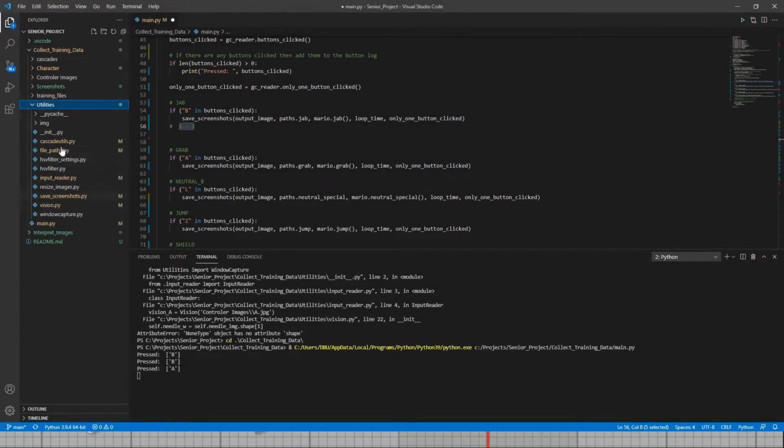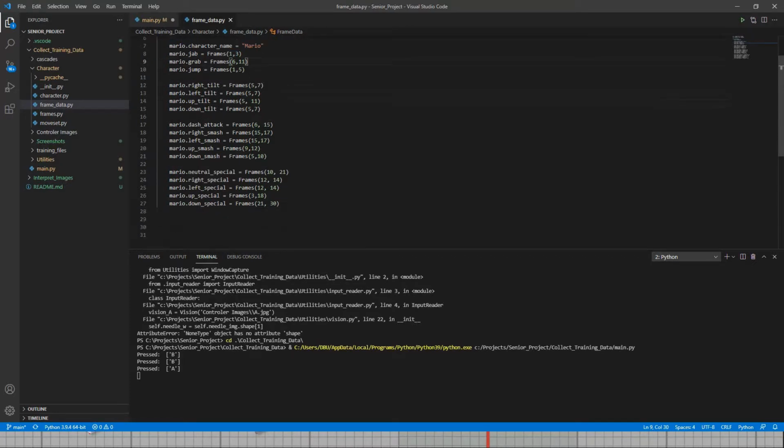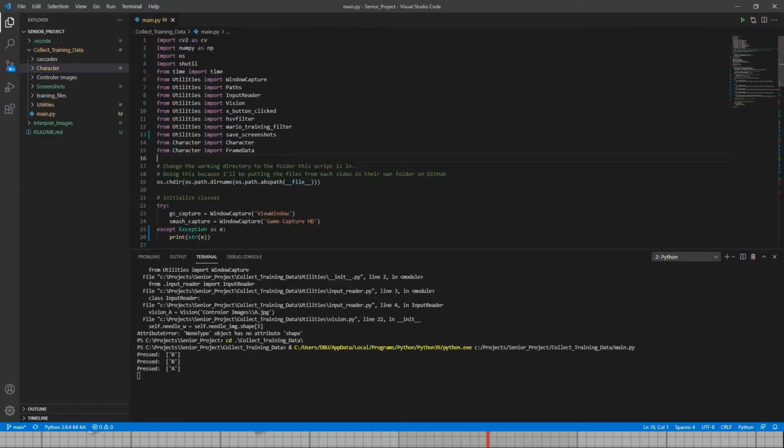And I stored all the frame data in the utilities folder. Nope, not the utility, in the character folder. Frame data. So this is the frame data for Mario. I put jab at frames 1 to 3. I think it's actually 2 to 3, but I guess 1 to 3 was getting better results for me. Grab is frame 6 to 11. Jump is frame 1 to 5. Stuff like that.